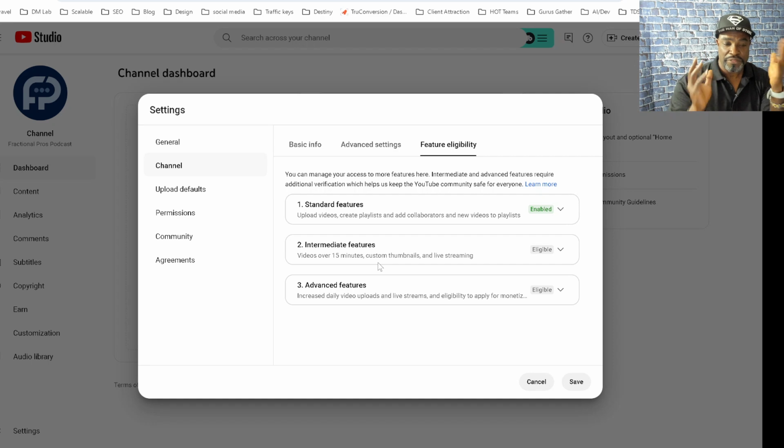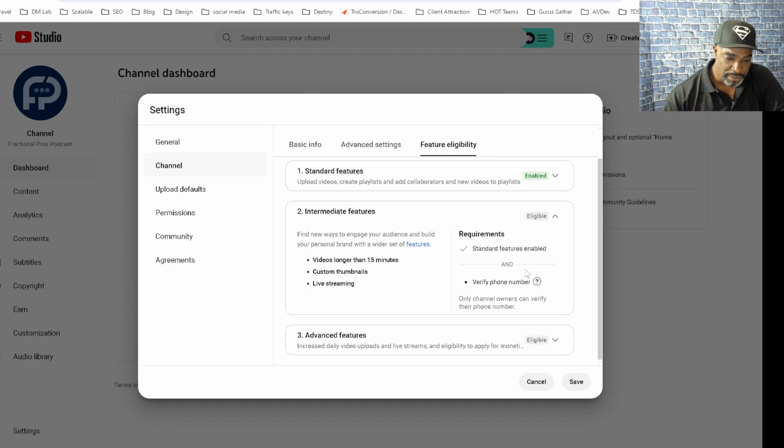If you want to upload a thumbnail, you've got to have at least intermediate features enabled, and you have to be eligible for it. How do you become eligible? It's really not that hard. You have to verify your phone number.